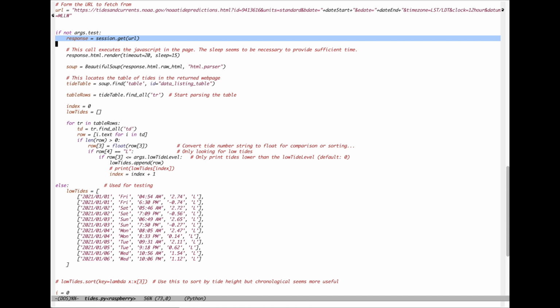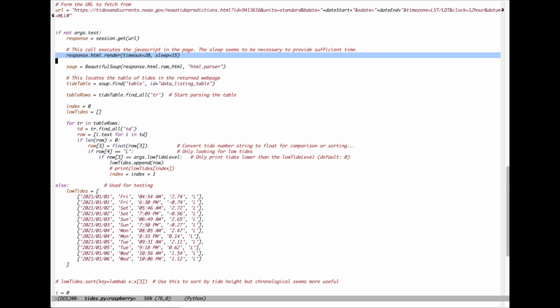This get performs the fetch of the web page, the contents of which are then stored in the response variable. That response then is rendered so that the JavaScript within the page will be executed. This is required for this tides page, but of course not all pages have JavaScript, and so not all need this rendering.